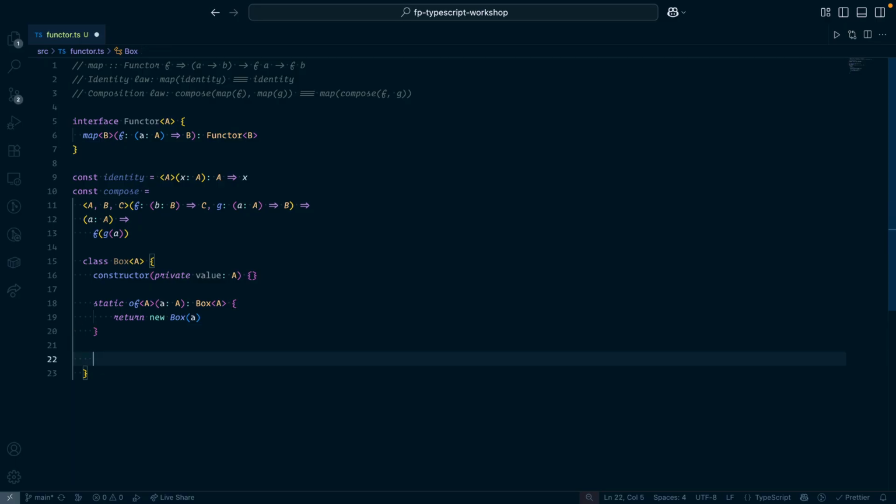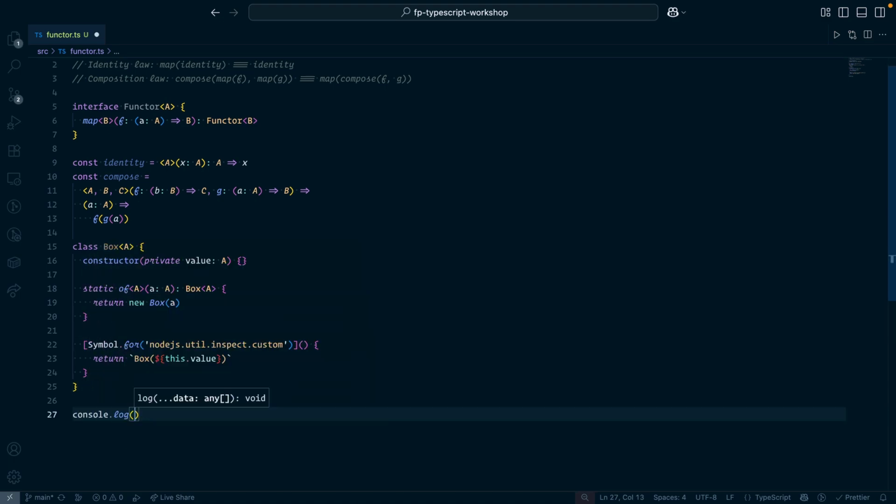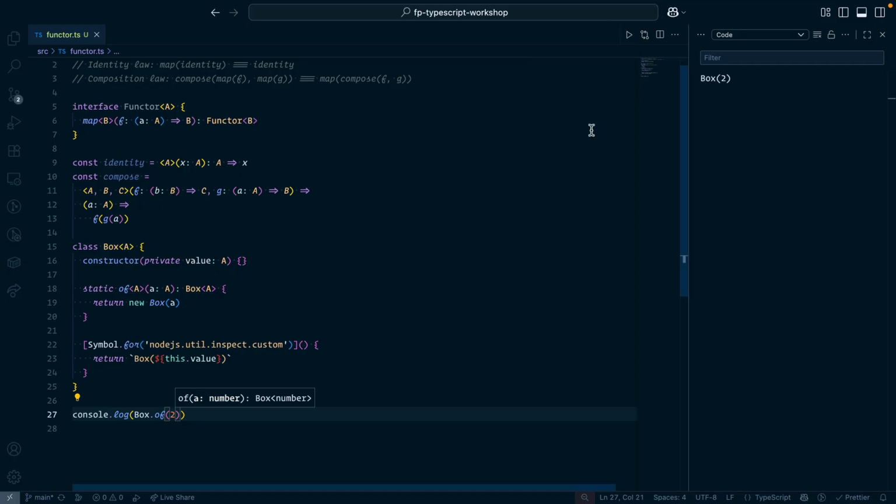And then we're going to add a small trick. Please disregard this. This is just a trick so that we have an easier time figuring out the contents of the box. So for now, let's just say we want a box of 2 and we want to output this. Let's execute now this TypeScript code. As you see, we ended up with a box of 2. So our box right now doesn't do anything interesting.